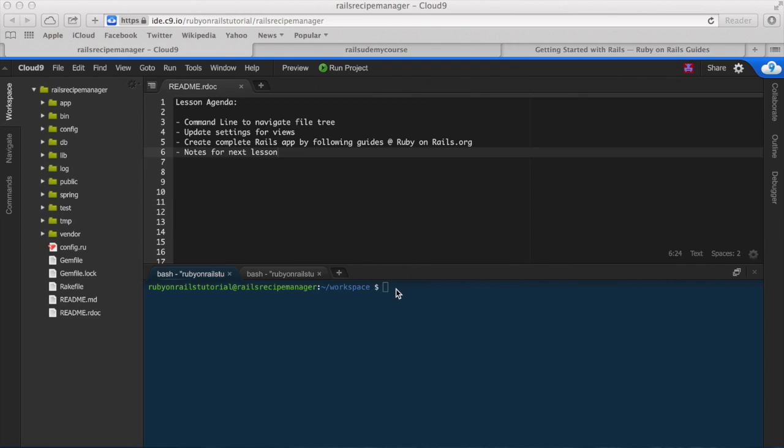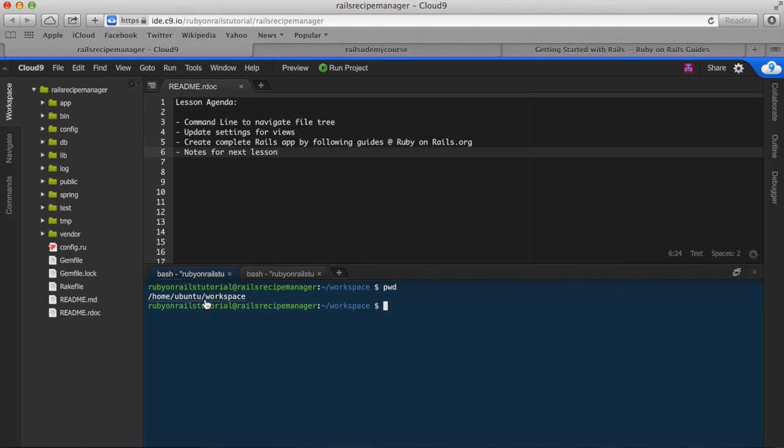First, we're going to check the path that we're in. To do that, go to your command line and type in pwd. pwd stands for print working directory, and then you hit return. Okay, so we see that this is the path that the Rails application is in, and our Rails application is called workspace.